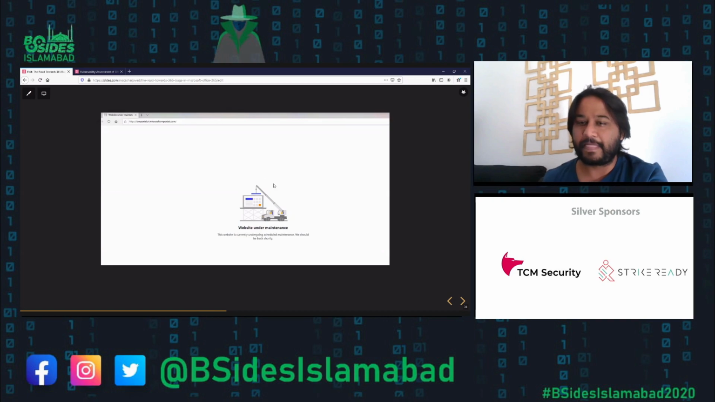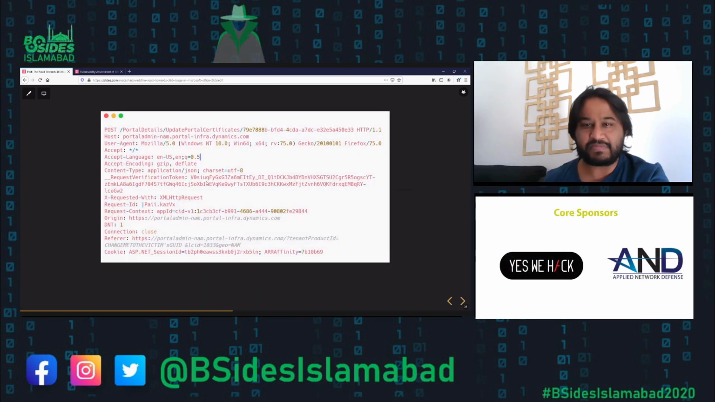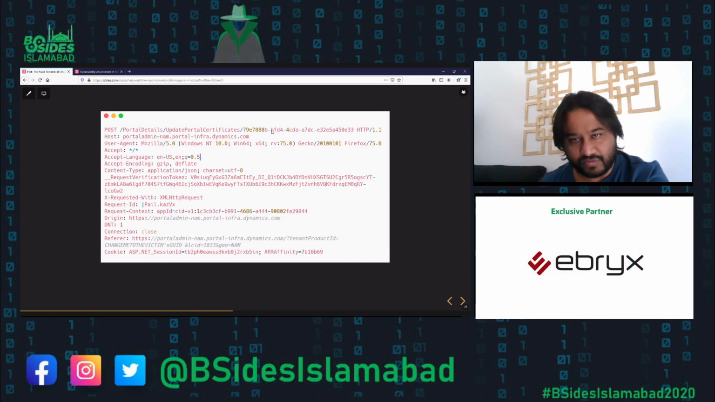Also, you can upload portal certificates. Again, in that case, even though it's a POST request, there is no POST parameter; the ID is part of the URL. Simply change the URL.